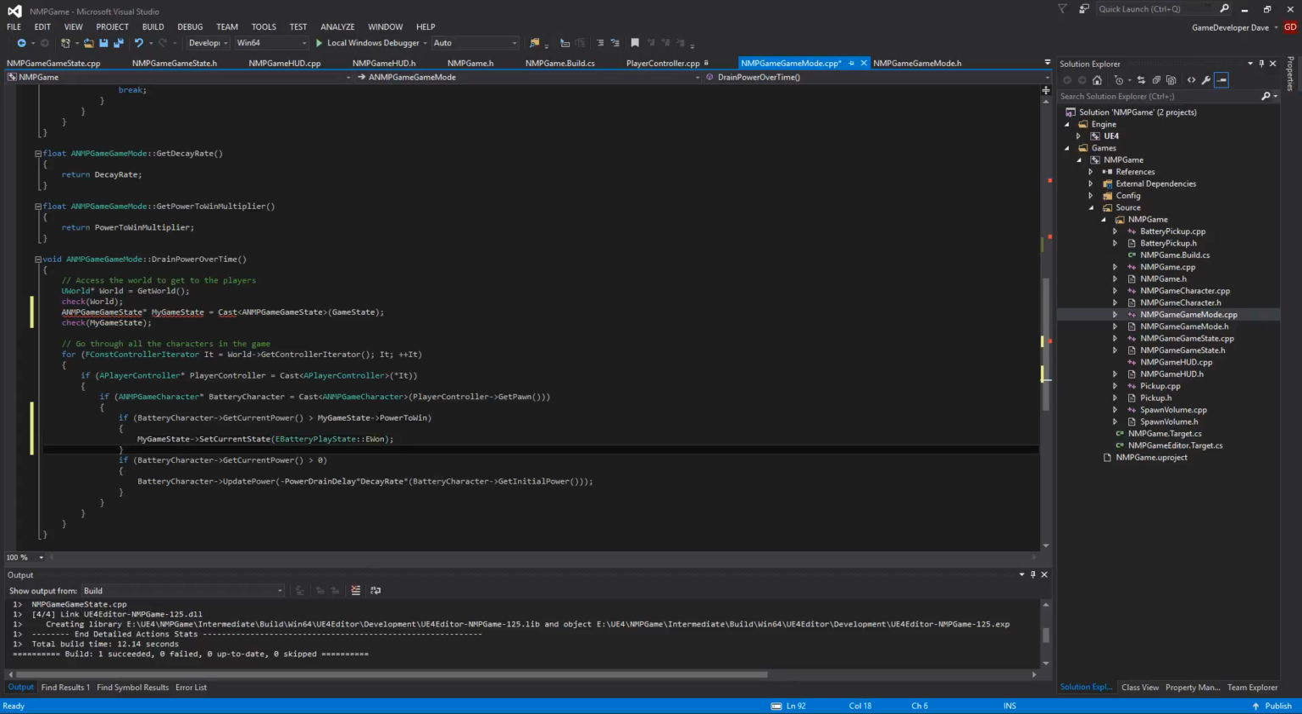Okay, and then if that's not true, then we're going to check power. So we need to change this from an if to an else if. So if this is true, we do this thing. Otherwise, if we still have power, then drain some from the player. And if that isn't true, then what's true?